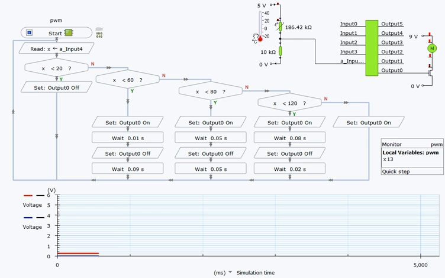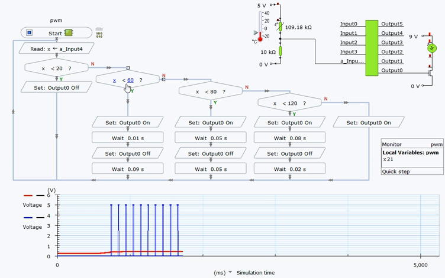Okay. Push up a wee bit. So you can see it's growing. So X is 21. So it's going down, doing the flow chart. Is X less than 20? No, it isn't. Okay. Is X less than 60? Yes, it is. So it comes down here.